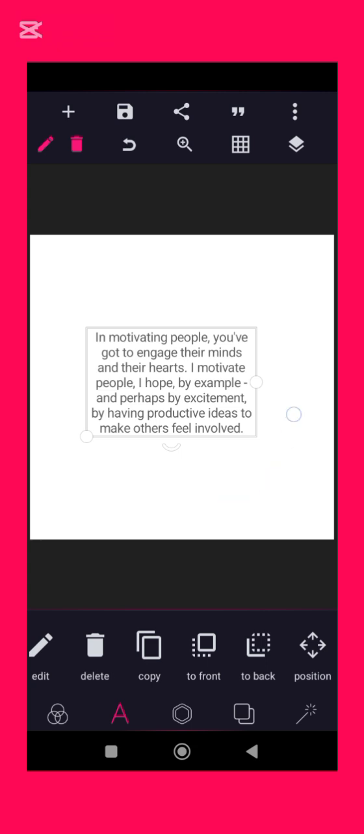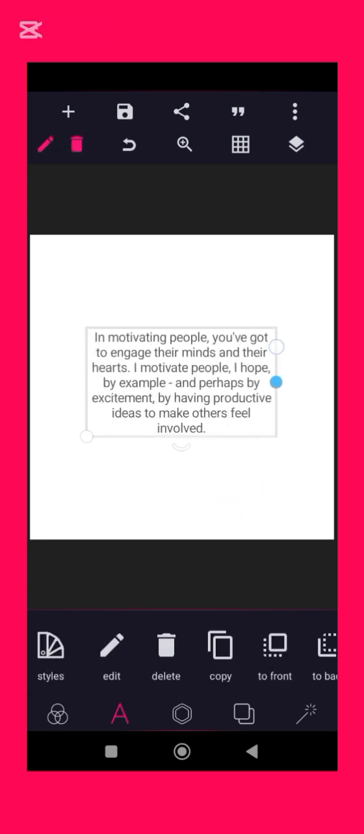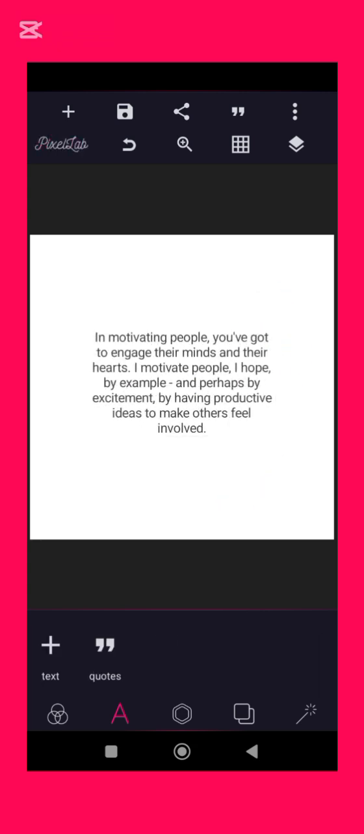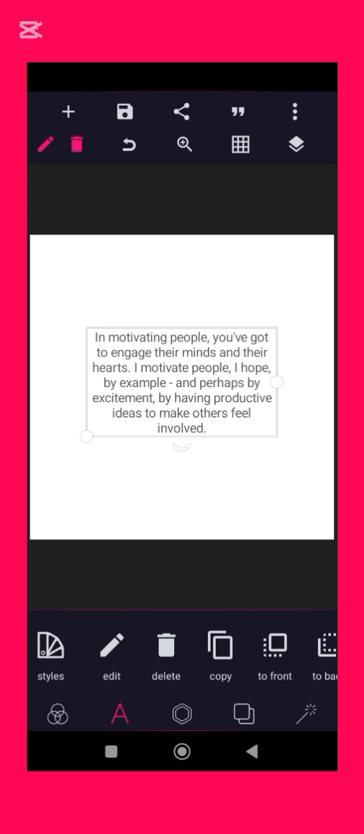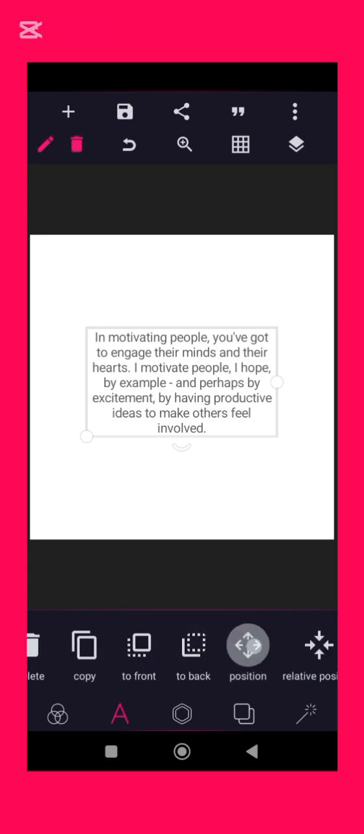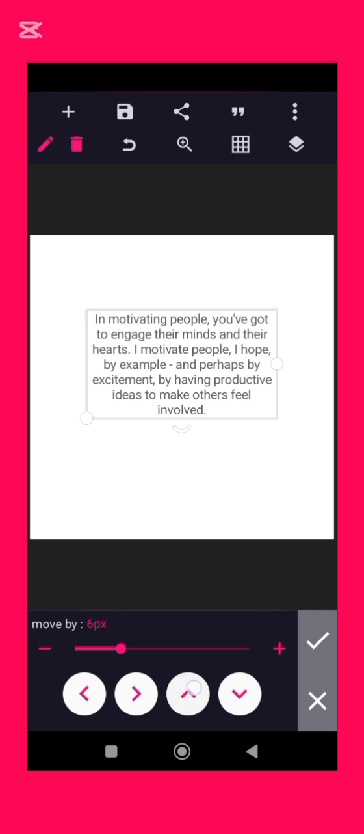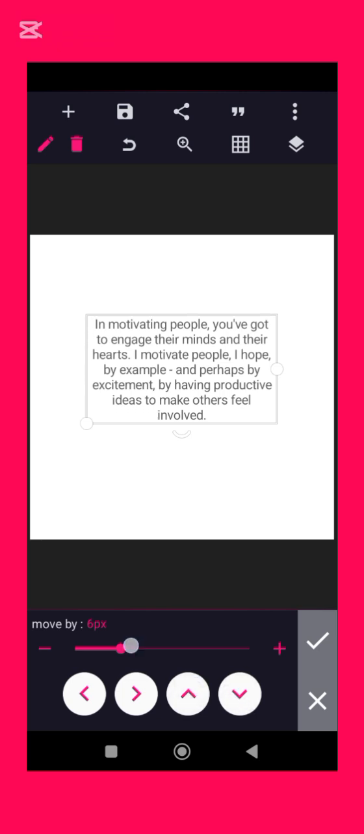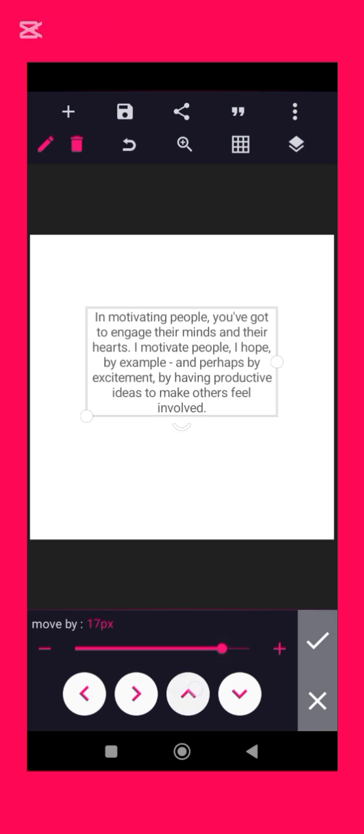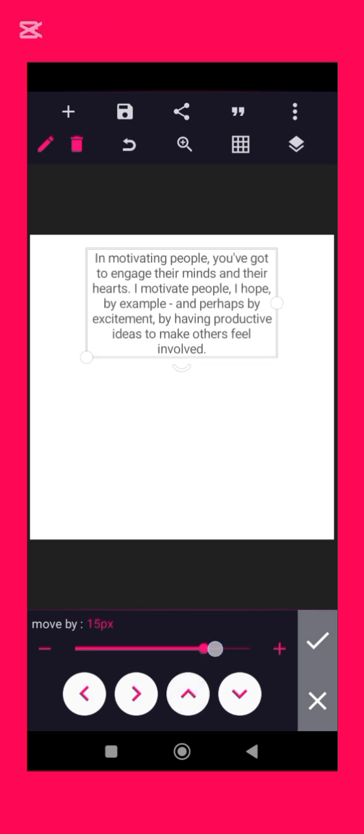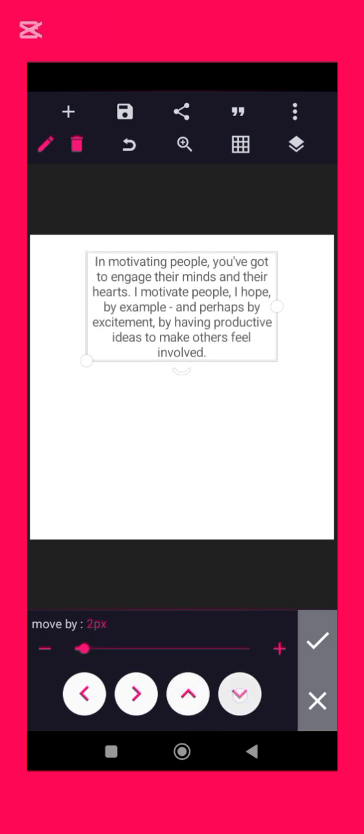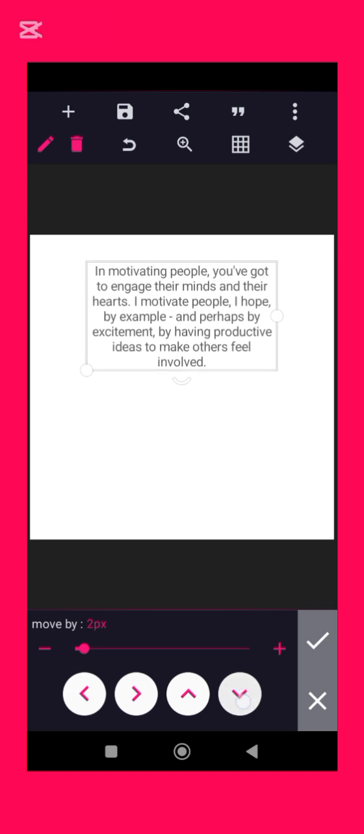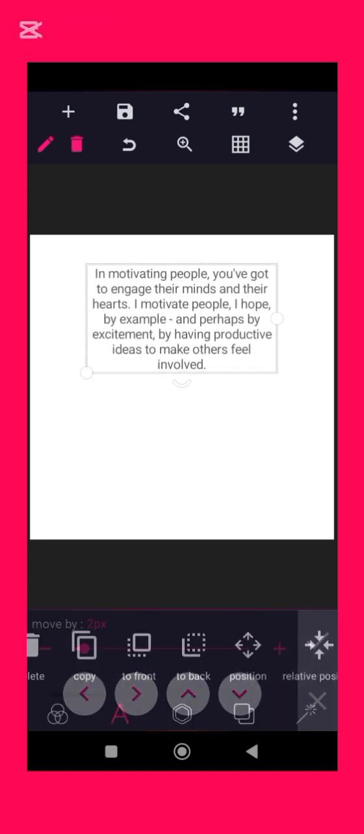I can choose to make this text be in front. For example, if you have something behind the text, or if the text is at the back of something, you can choose to bring it to front or to back. You can position it by moving it upwards or downwards. You can even increase the rate at which the positioning moves. You see, it's going to be faster. But when I reduce the speed, it's going to be slower or smaller. Then I'll tick good.